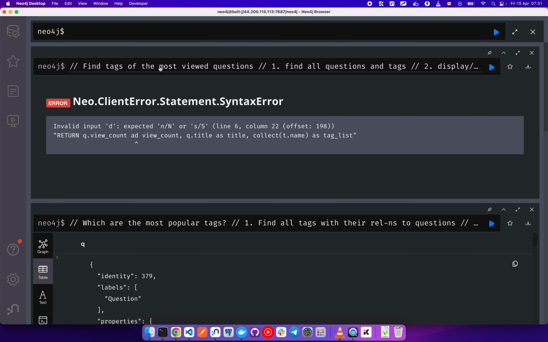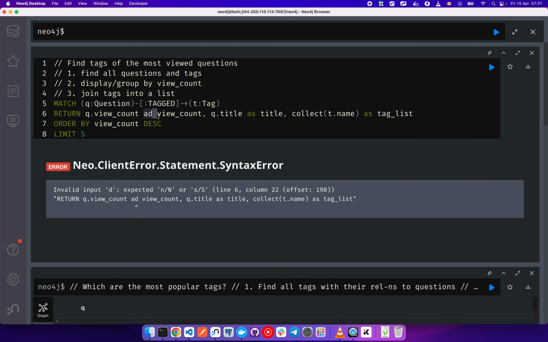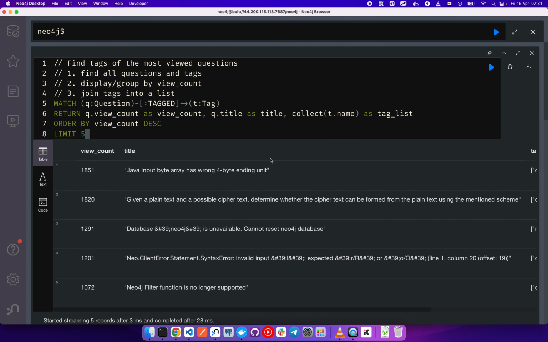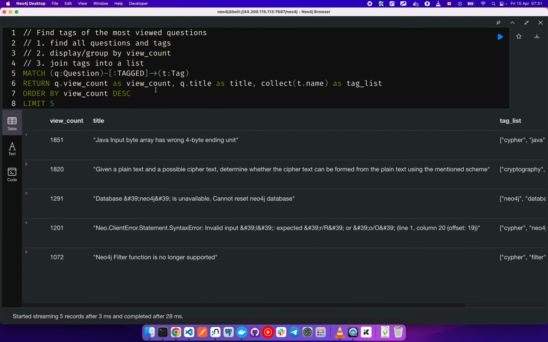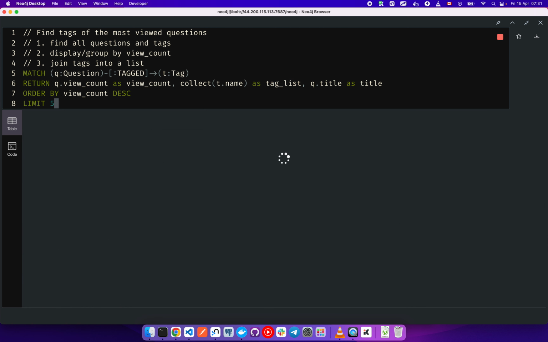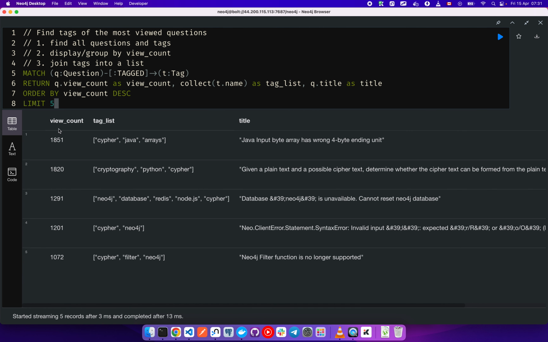All right, I made a mistake somewhere. This should be s. All right, let's take a look at it. Title is quite long, so let me move it to the back so it's more visual. All right, so here we go. We're getting the view count and the tag list. So the question with the title Java input arrays, etc. has a view count of 1851, and here are all the tags which are in it.